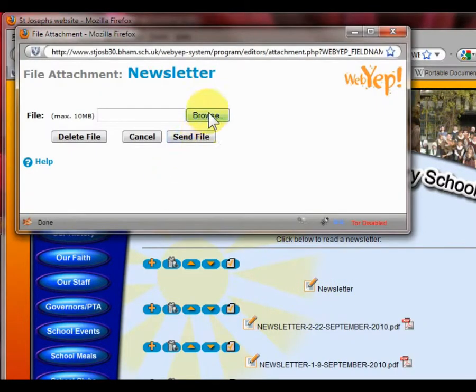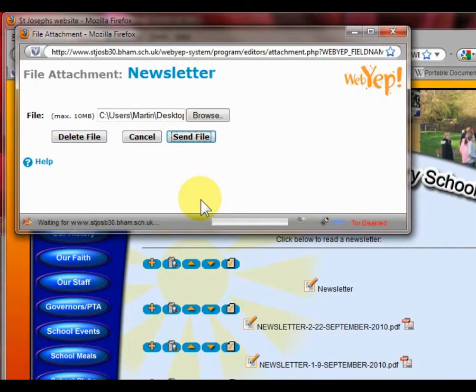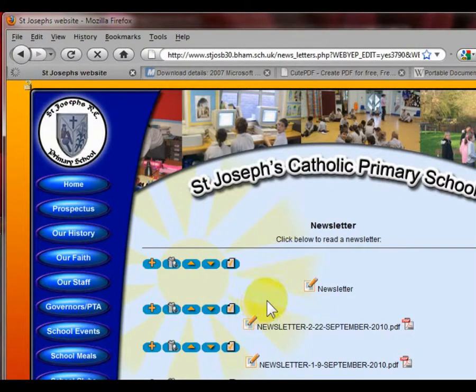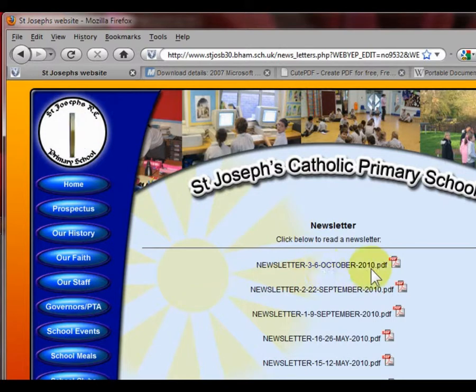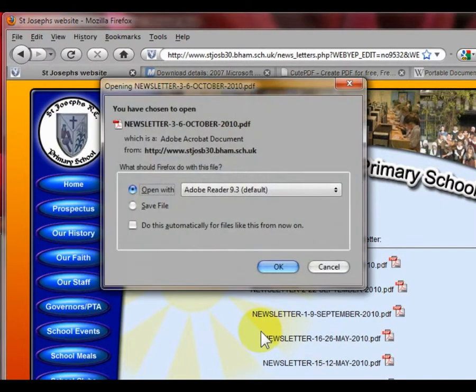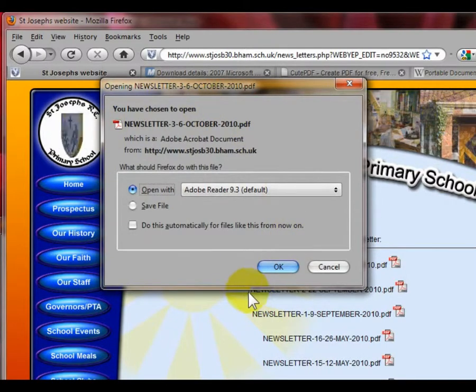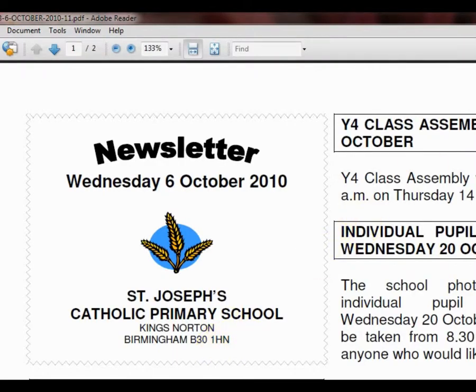We can click on it, and then we can use the browse button to browse for our newsletter. Then we click the send file button. This will now be uploaded to the web server, and a link will be created for it, and there we are. So we log out of WebYep for a moment. We can see the page as it normally would be viewed, and if we click on newsletter, we will get a box asking us if we wish to open it, and if we do, there is our newsletter.